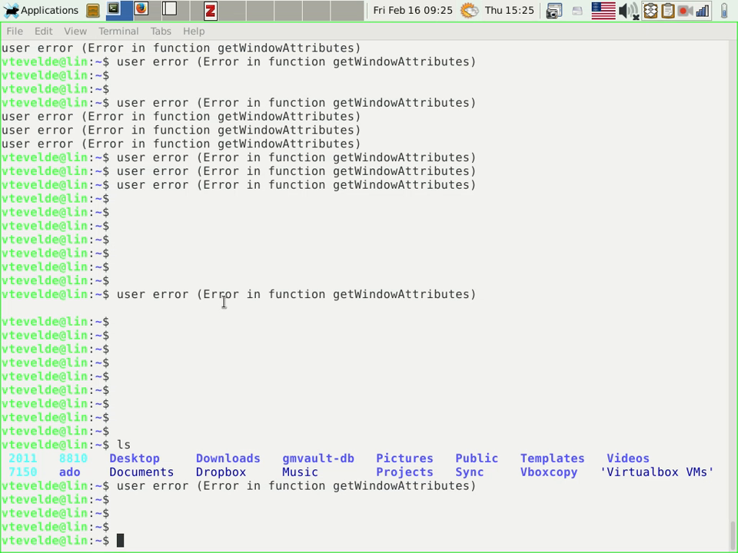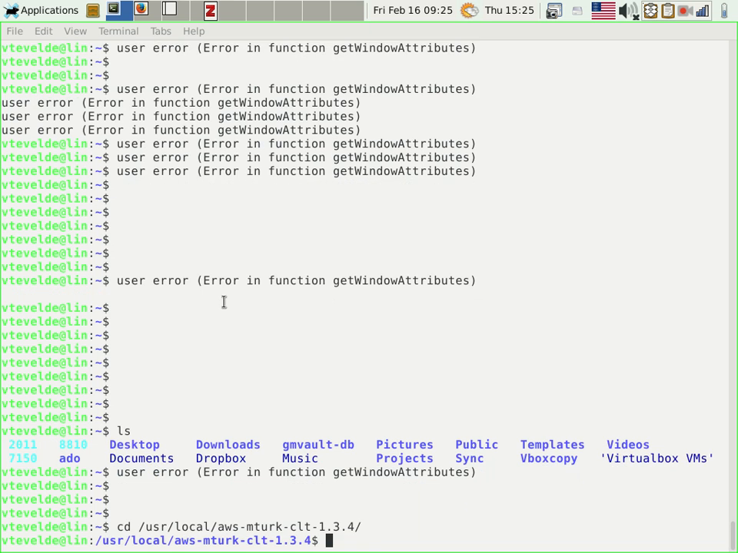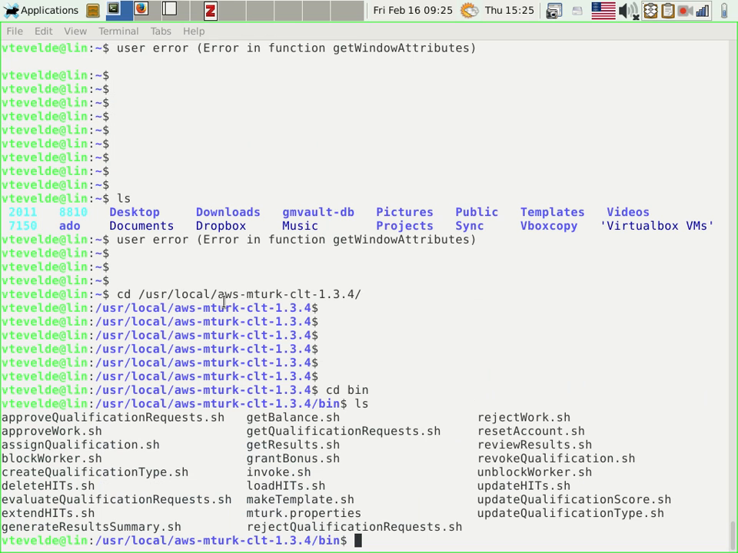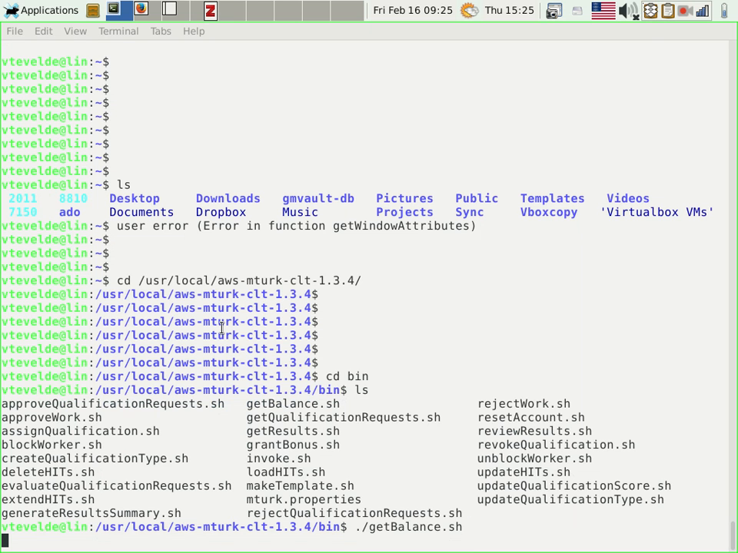So just to review a little bit what we did last time, we installed our command line tools to this directory, so I'm going to change to that directory, and in the bin folder are all the different tools that I have available. So the one I'm going to use here is assign qualification, and I can make sure that my MTurk account settings are all set up properly by running get balance, because there's no arguments to that or anything, and just see if it works, which it should.